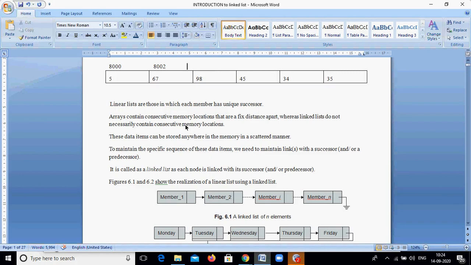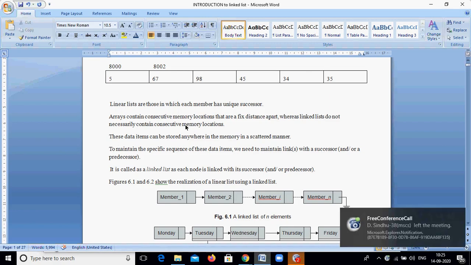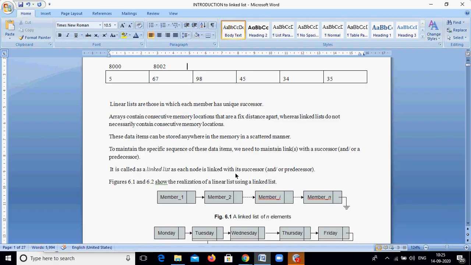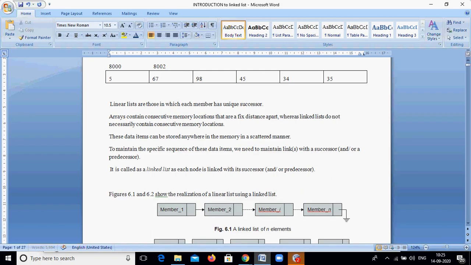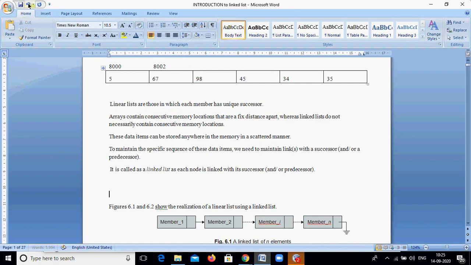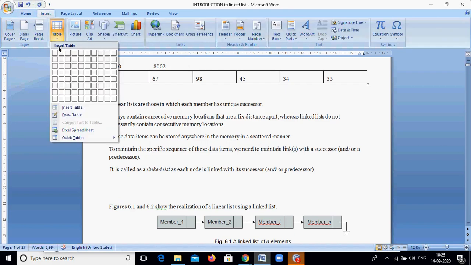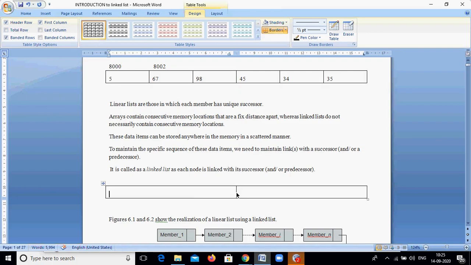You have a starting point, and then you go to the next. But in a linked list, you have both the predecessor and the successor. It is called a linked list, with each node linked with its successor or predecessor. So whenever we say linked list, we represent it in the form of this: this is your data and this is your address.